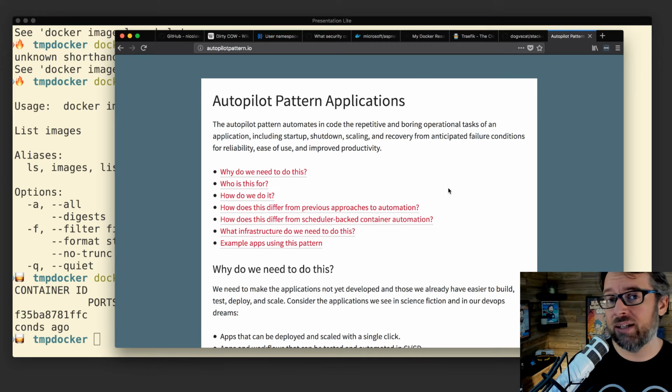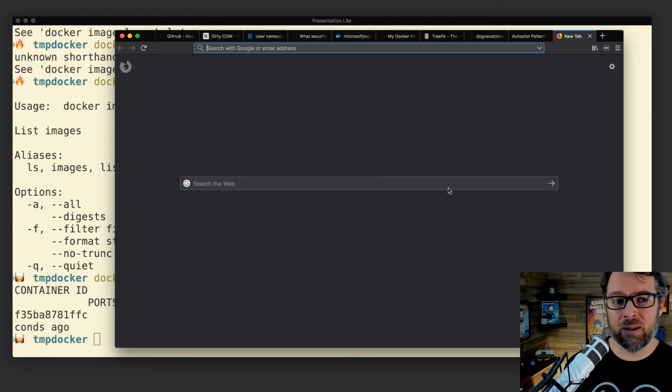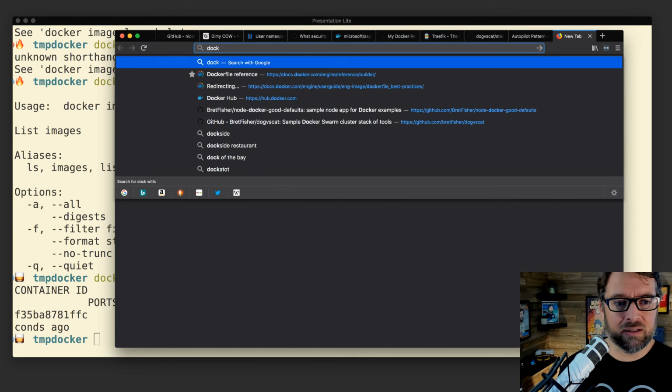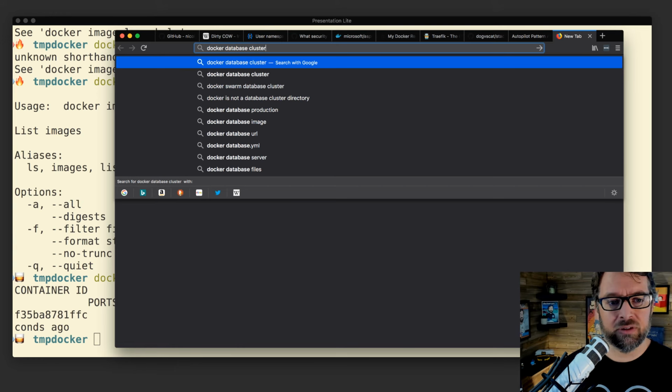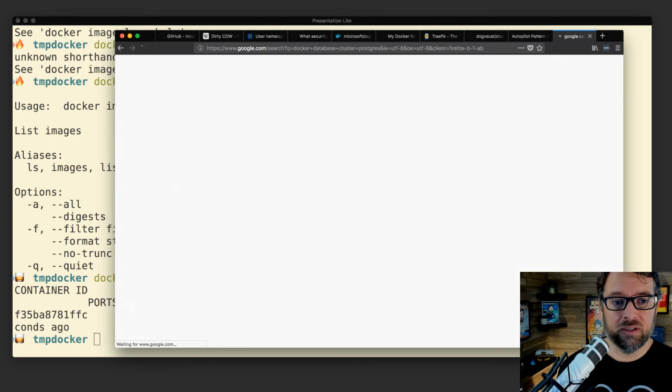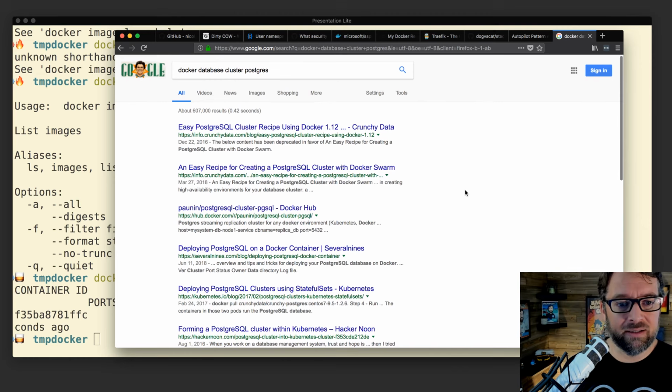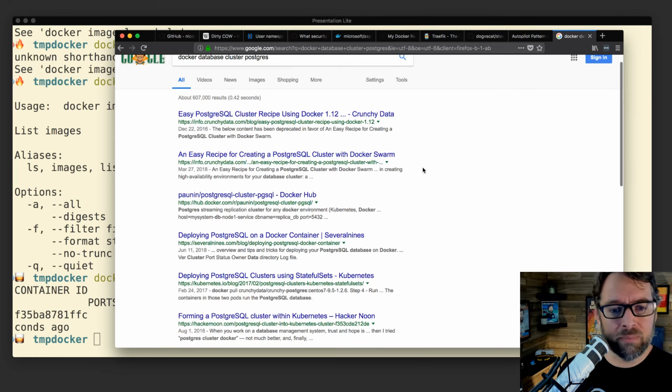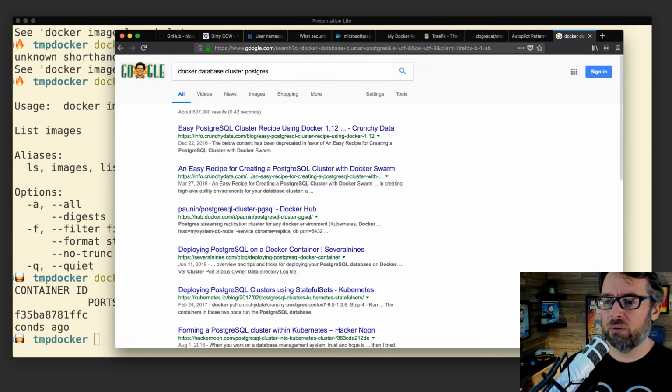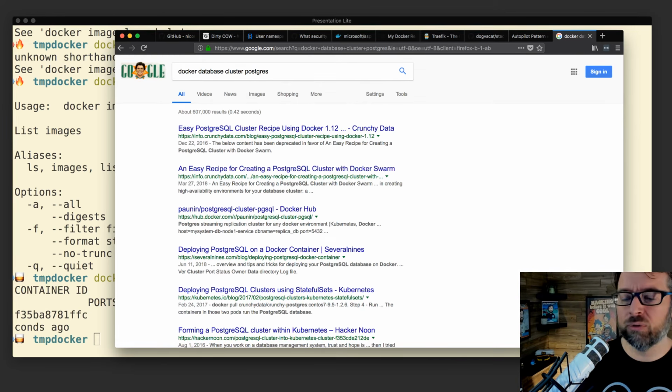Basically, what you're doing is you're writing scripts to tell your databases when they start up the first time to self-organize. And that's not an easy thing to do with legacy database technologies like MySQL or Postgres. You can find Percona has some Docker images that maybe would help set that up. So Docker database cluster Postgres. With random Googling, right off the bat, I'm going to find recipes for creating Postgres clusters with Docker Swarm using Docker 1.12. So those would be ways I would go down.